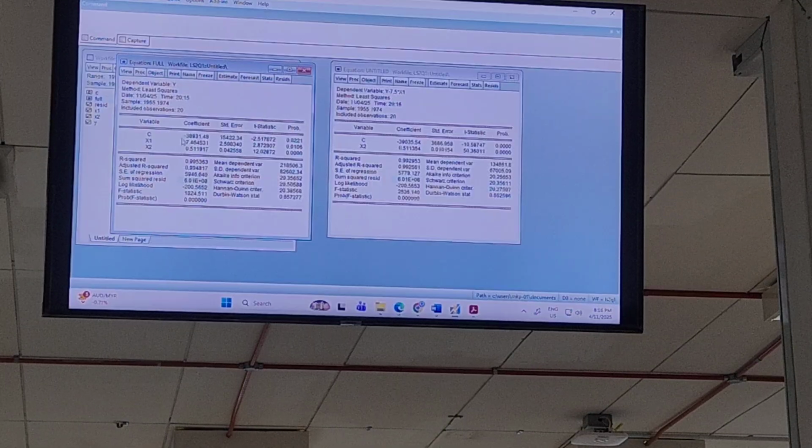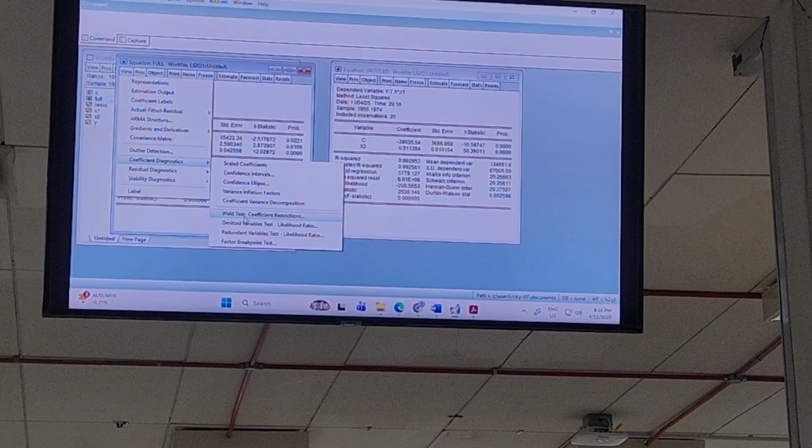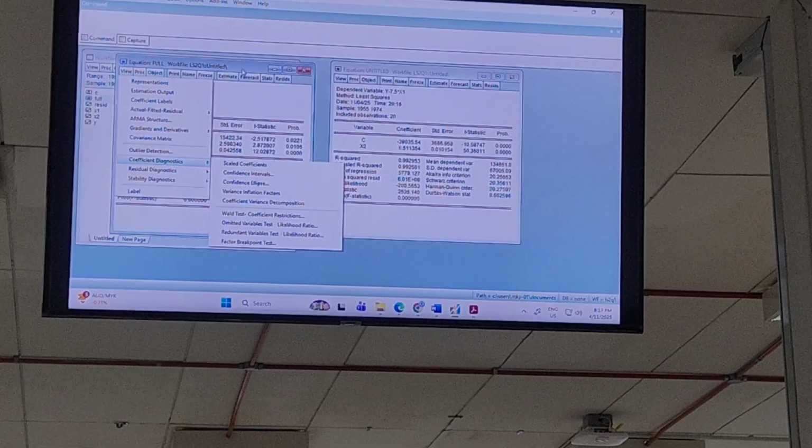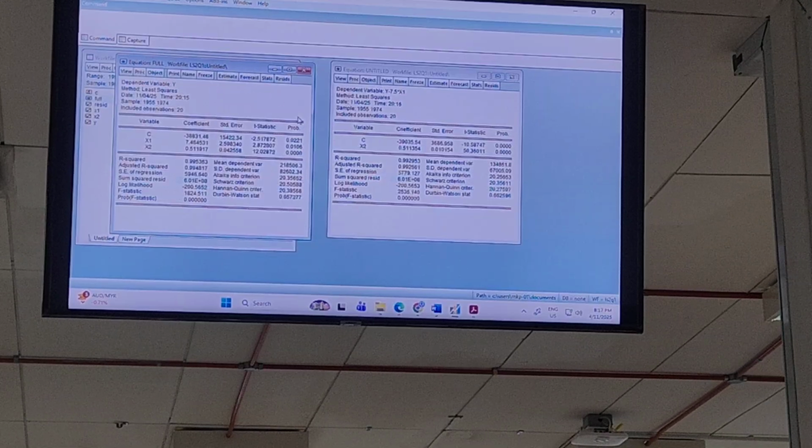But again, if you have software, you can just perform the test by going to the Wald test. Much easier. But you still need to know how it's calculated. Do not only know how to use software, make sure you know how it is calculated. Otherwise, everybody can learn how to use the software. Alright, so this is our restricted model for question 1B.